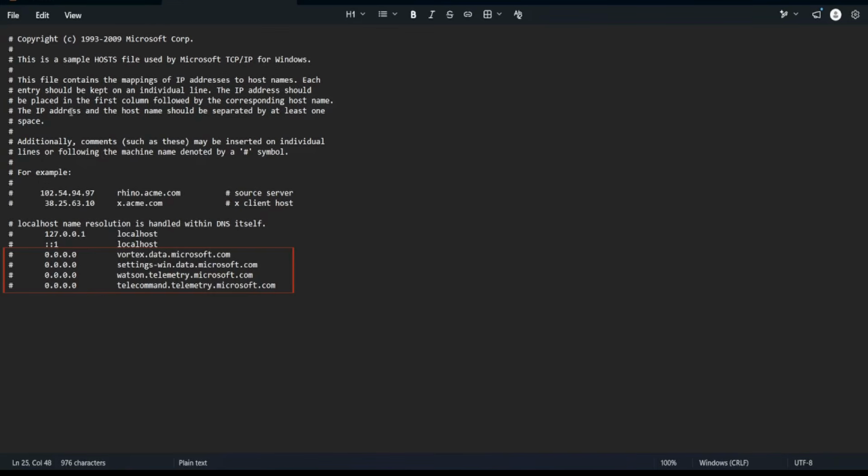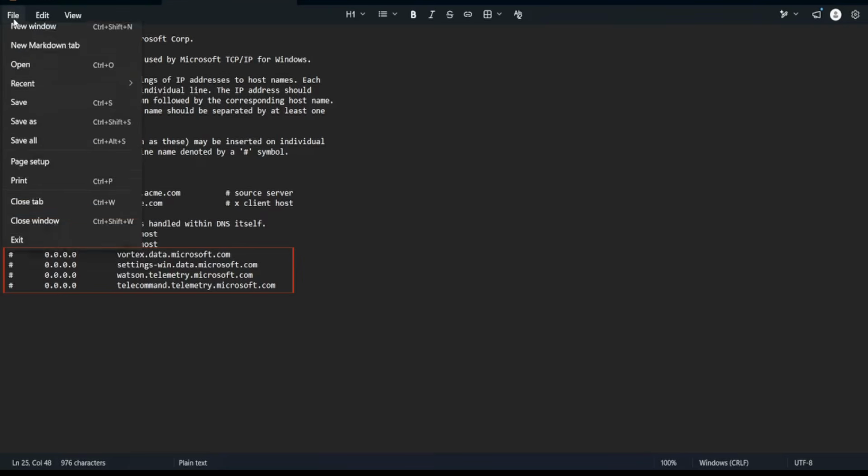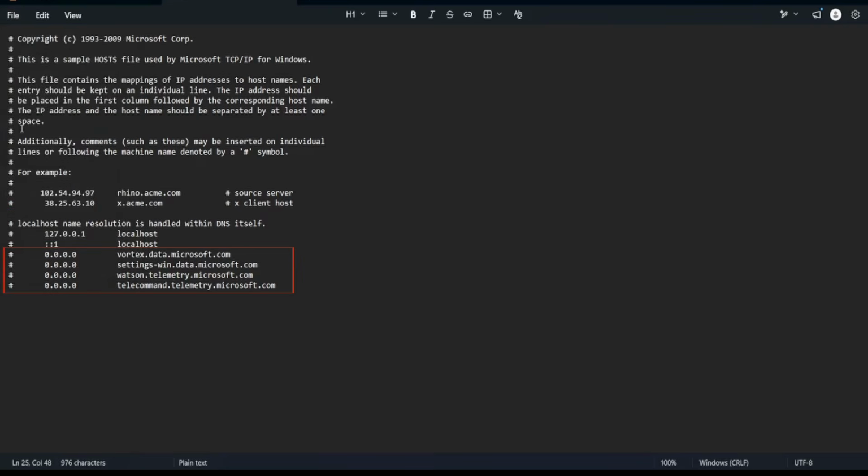The full block list is in the description. I use 17 entries total. Copy it from there. The 4 I just showed you are the critical ones. Vortex handles telemetry ingestion. Settings-Win catches diagnostic data. Watson handles error reporting. And Telecommand processes device commands.